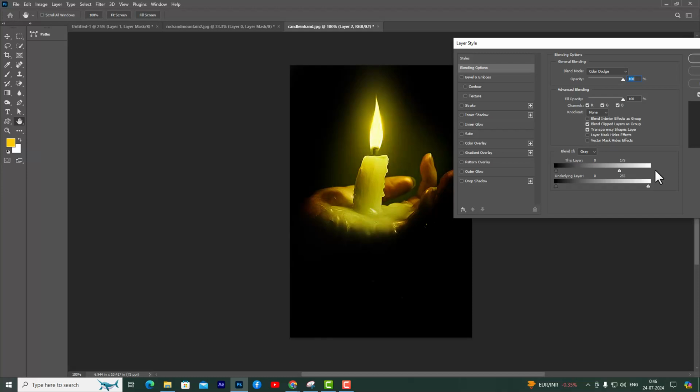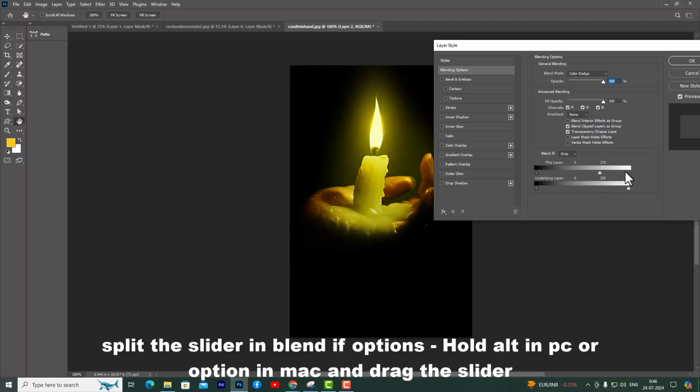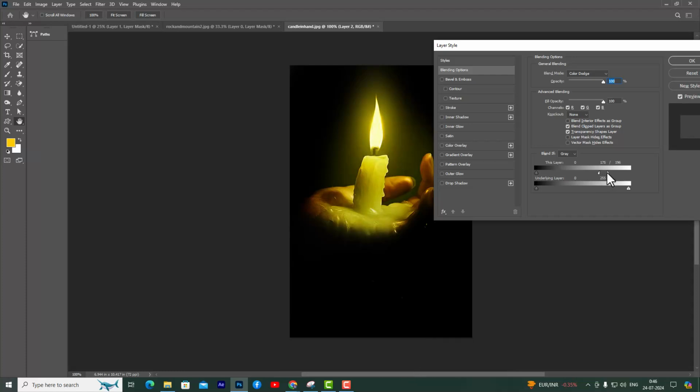Now we want some amount of that glowing light. So we can split this slider. To split this slider, we can simply hold Alt in PC or Option in Mac, and then split the slider. So we can see here, and now we can decide how much lighting we want on the hand. We need to ensure that the lighting is not too much. Right.